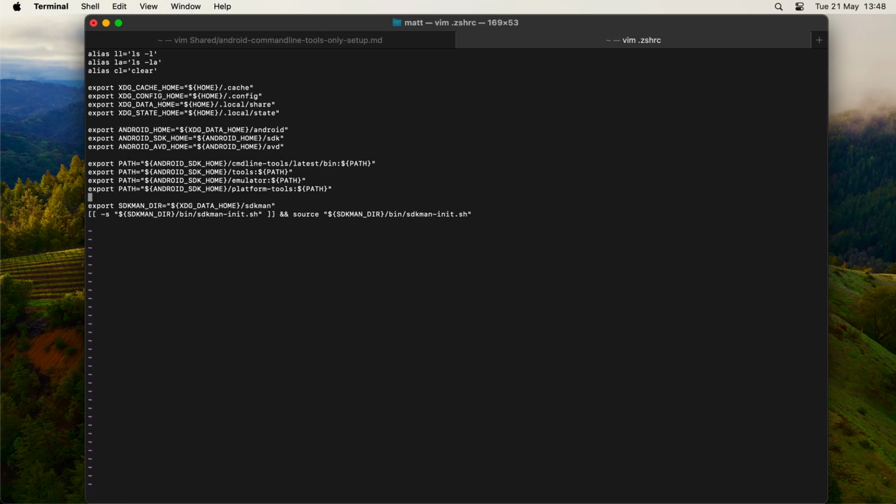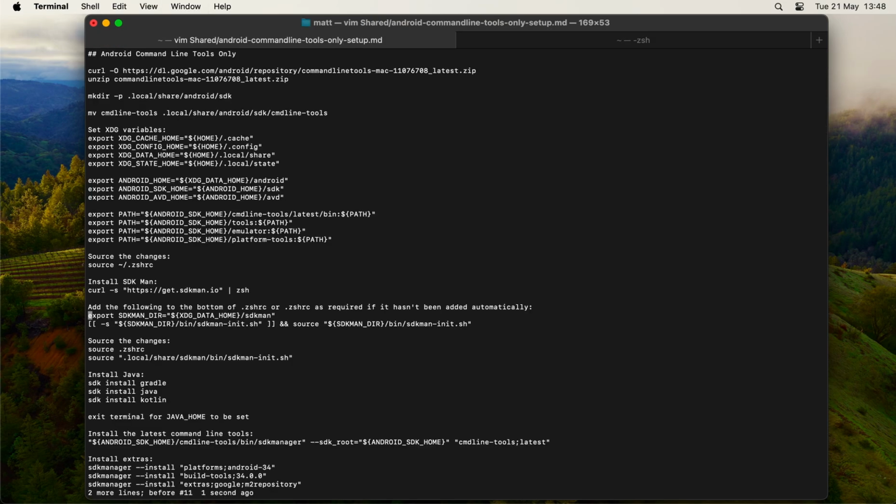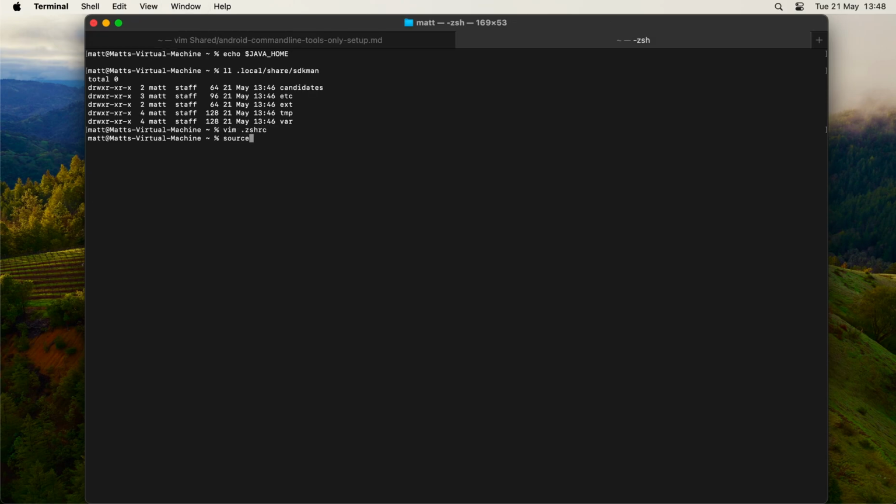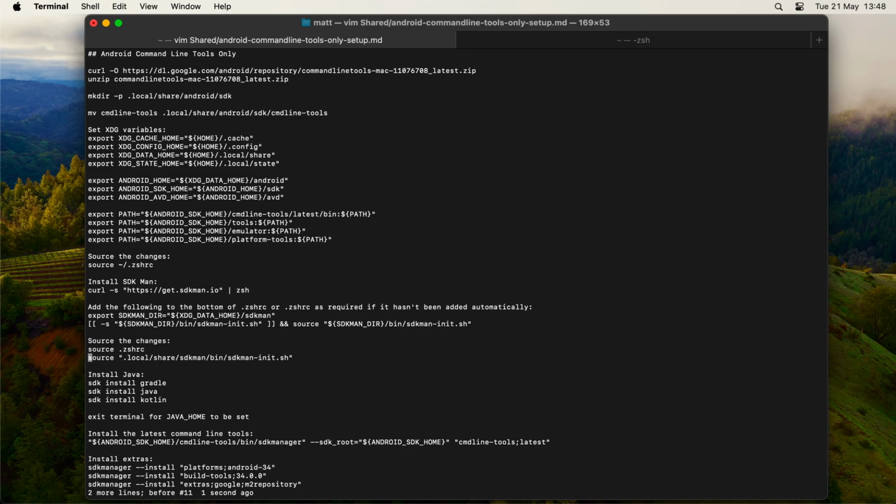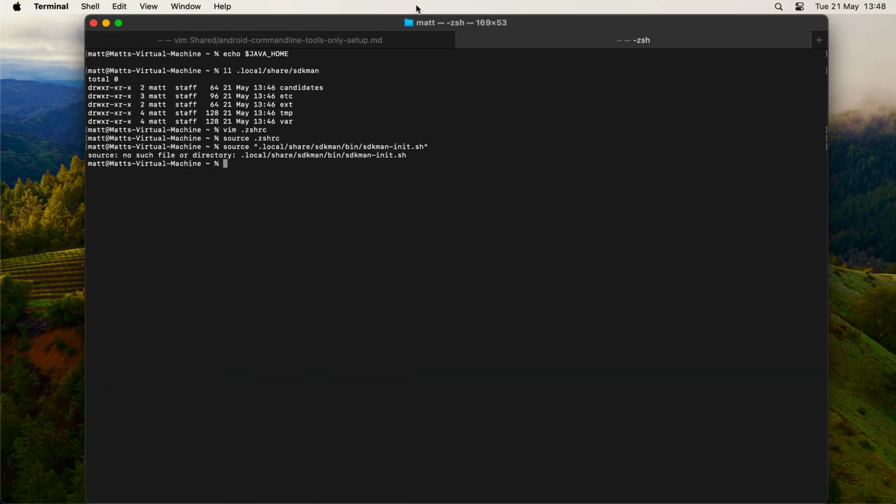Right, this has to be at the end of the file, the end of your bashrc or zshrc as it is here, and then source the changes. And then this one here, oops. What's going on there? No such file or directory.